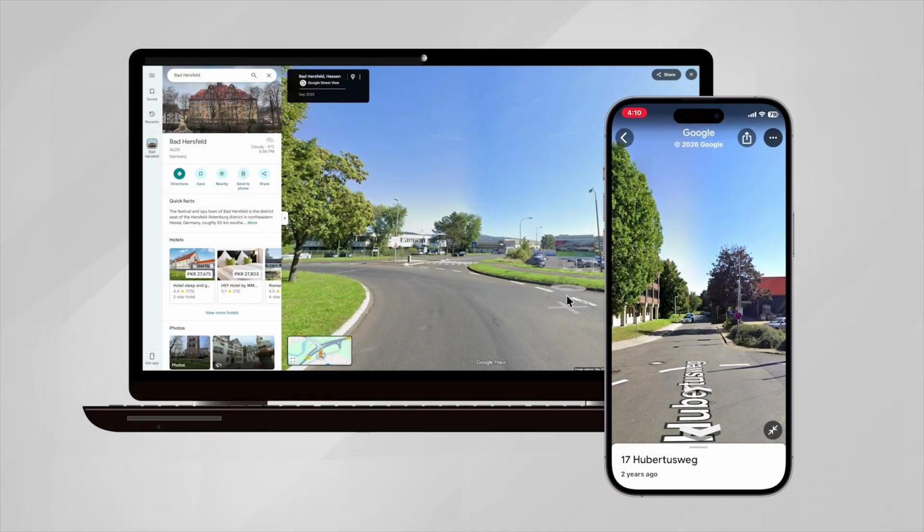That's it. Now, you know how to use Google Maps Street View on both computer and phone to explore places from anywhere in the world.